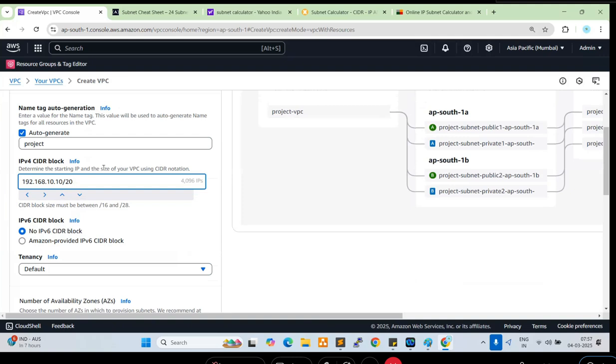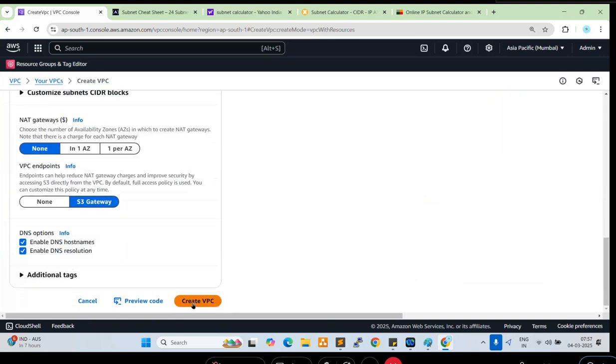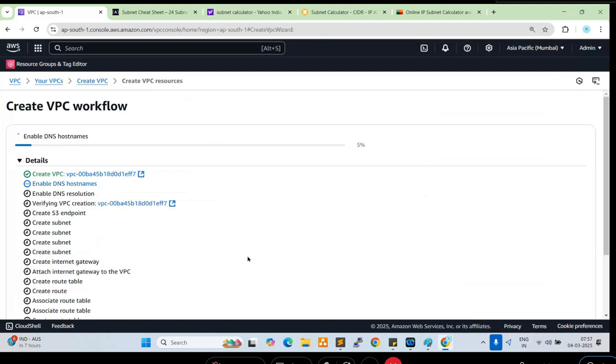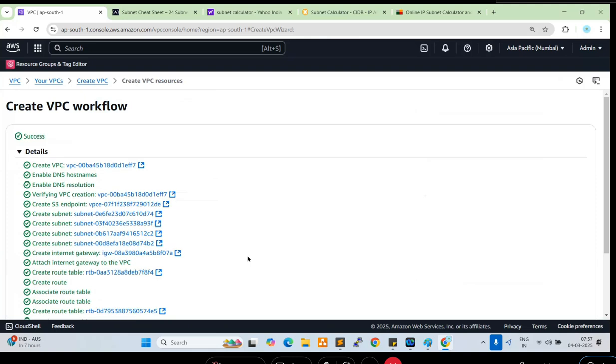Okay. So the default range we can use. Don't use the custom ranges. Default range you can use. Now go down here and click on create VPC. Now the VPC and subnets are being created. VPC and subnets also. Now success.